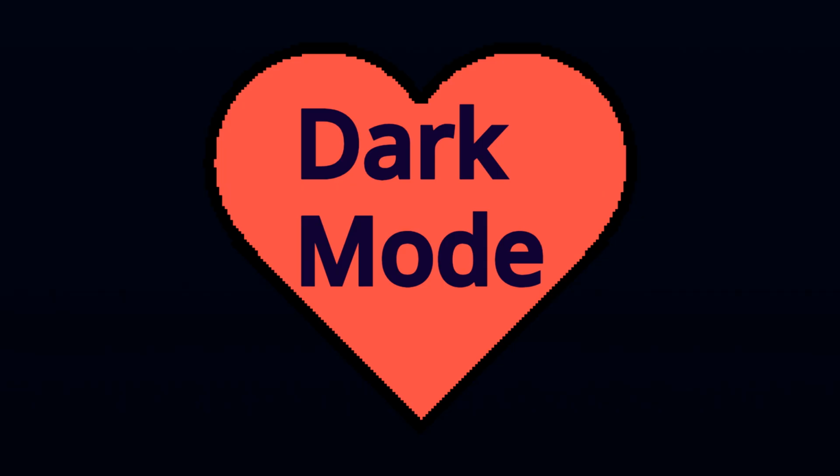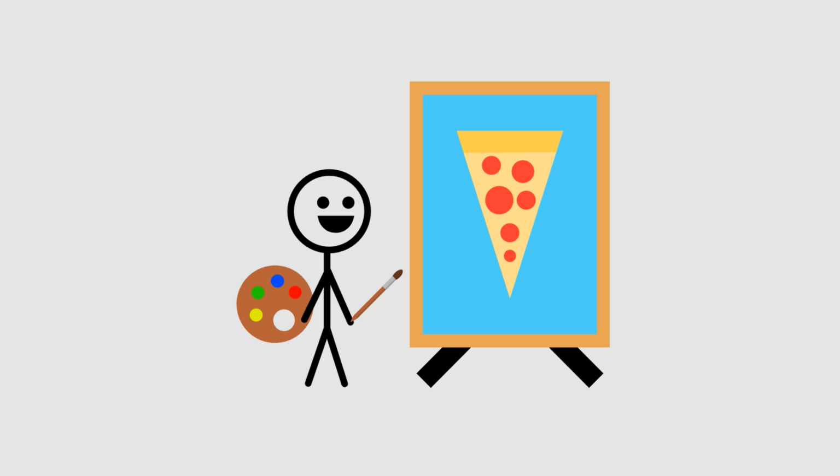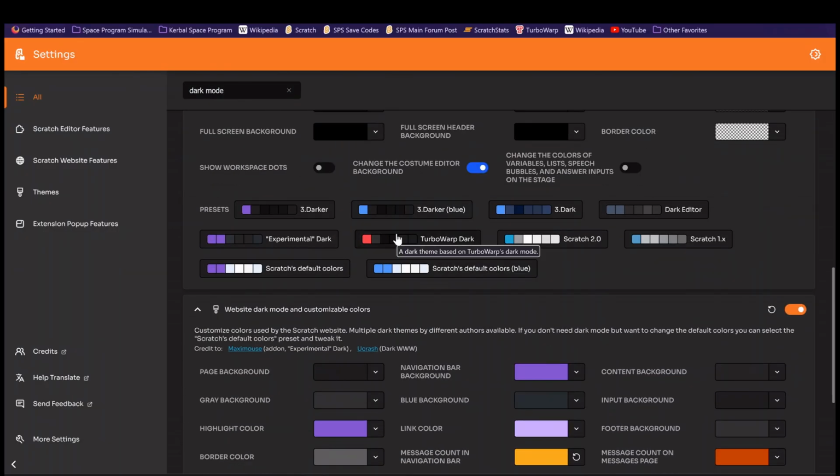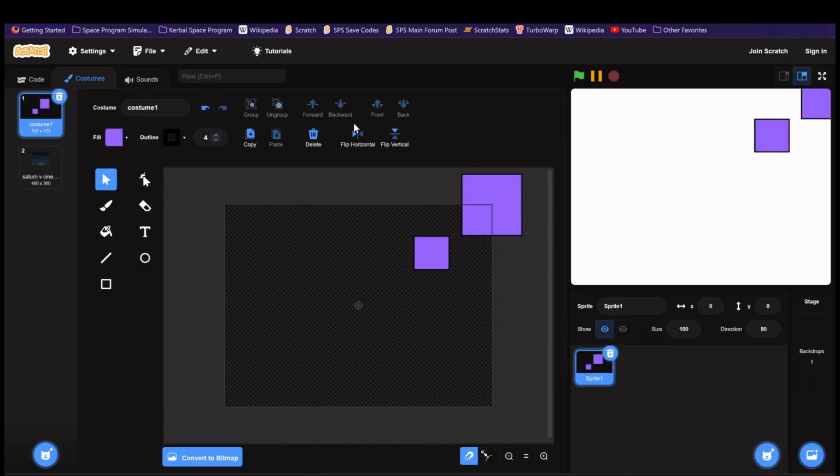If you're like me and love dark mode, or just want to change the default colors, look no further than these two add-ons that let you change the colors of the editor and the general Scratch page.